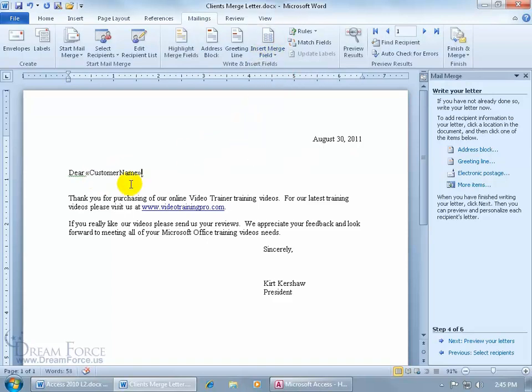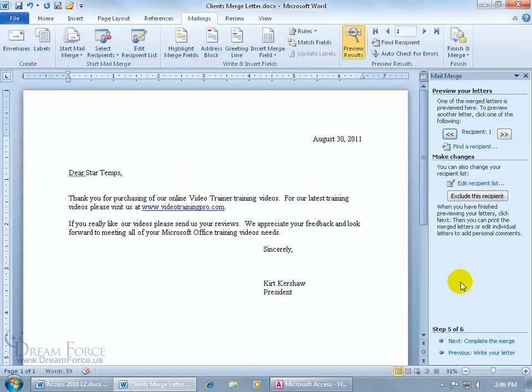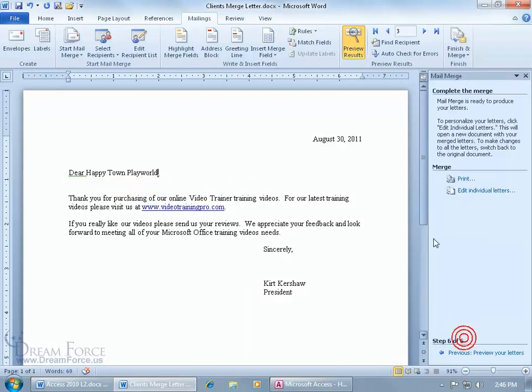There's the merge field. Well, do you want to see what it looks like when a name is actually merged in there to make sure I got the spacing right? Then come over here and click Next to preview it, and it shows you the preview, Dear StarTemps. Okay, let's click Next. Dear Home Builders. Let's go to the next recipient or customer name, Dear Happy Town Playworld. So it looks like it's coming together just fine. Let's go ahead and click Next to complete the merge.